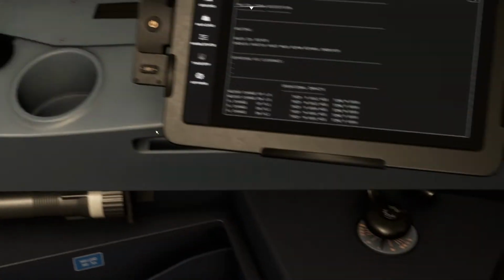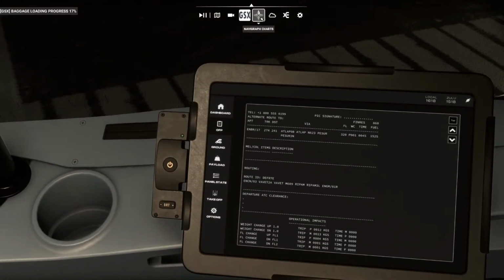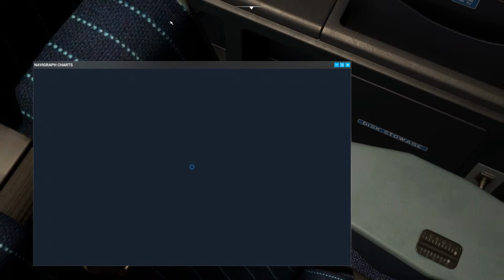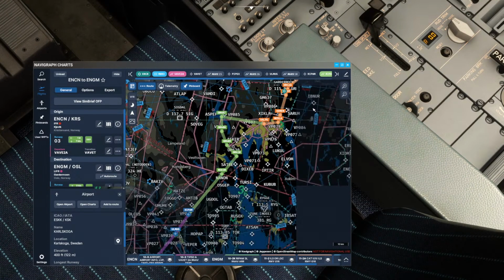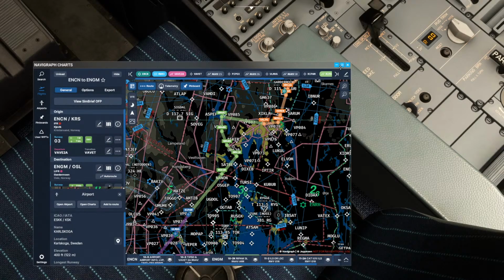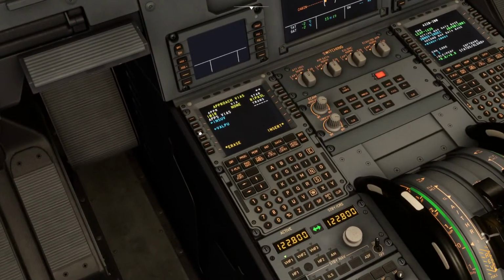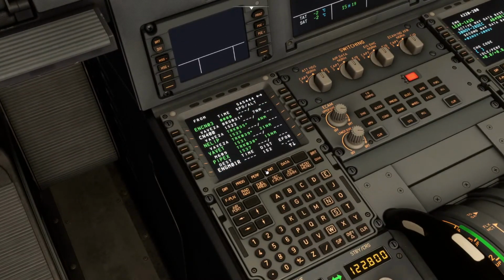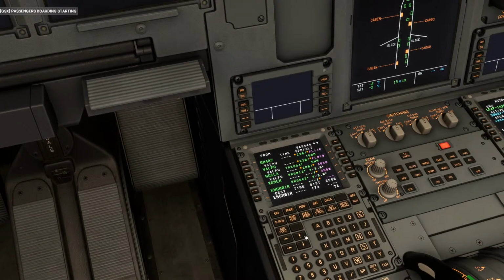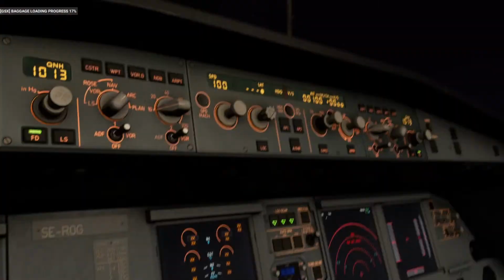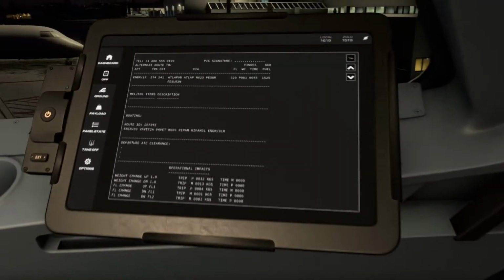And the approach via, I believe it was Valpu. Let's check quickly here. It's going to be via Valpu, yeah. So Valpu is just the transition for this whole approach. Valpu, and insert it. Like so. So that looks good. Flight plan is technically completed.